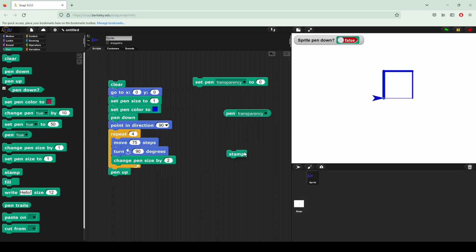What if we just want to put an image of our sprite on screen? Right now, I have the basic sprite, which is just the little pointer right here. If I hit the stamp block and I move our sprite, you can see now we have that permanent image. So it no longer draws a line, but it draws a sort of after image of whatever your sprite looks like.